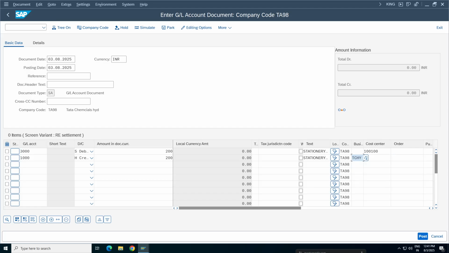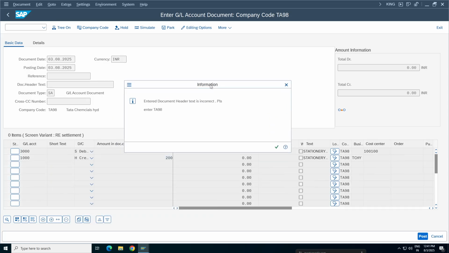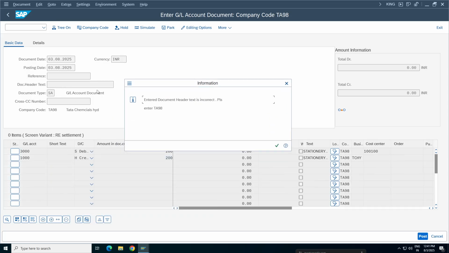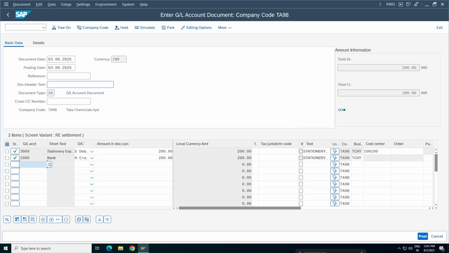So business area, I think that is fine. Press enter. The system is giving the first error, which is TA98 for the document header text error. So go ahead and give TA98 in capital letters. Now press enter. I have not given any value here. Click on post. So document display.